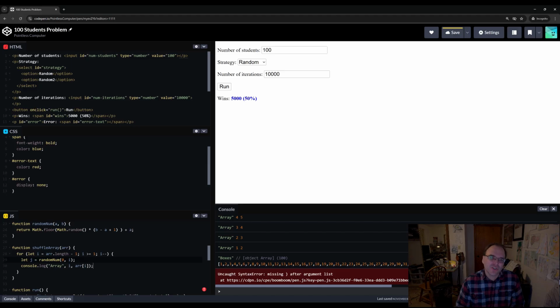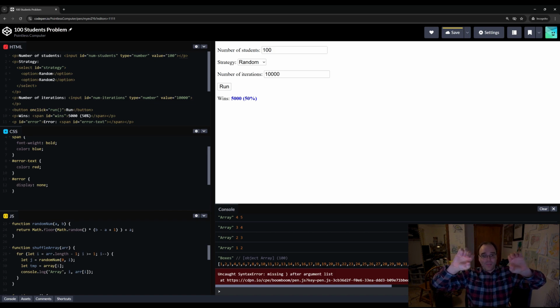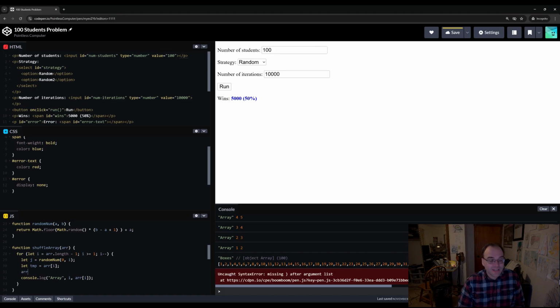And now how do we do a swap? Well, it's actually not too bad. We could just say, let some temporary variable be array at position i, right? We want to swap whatever's at position i and whatever's at position j. So ARR is what I'm calling my array right now. Array i, and then let array j equal, array i equal array j.